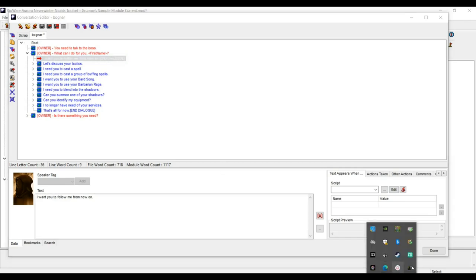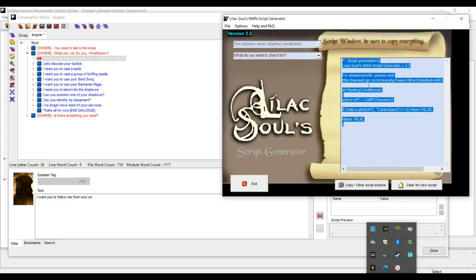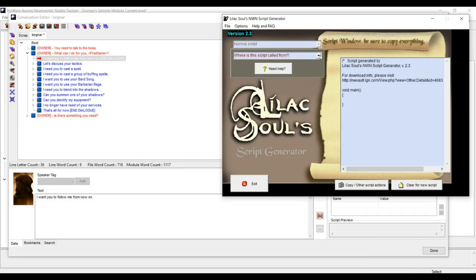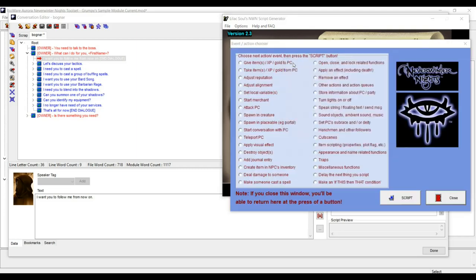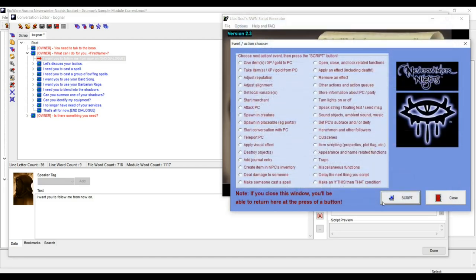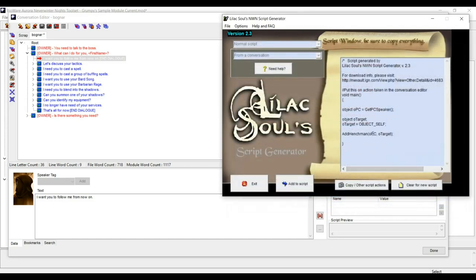Again, we are going to have to create a script for that. This will be a normal script. Clear. Normal script called from a conversation. Henchmen and other followers. Add the NPC speaker as the PC's henchman. Okay. Close.